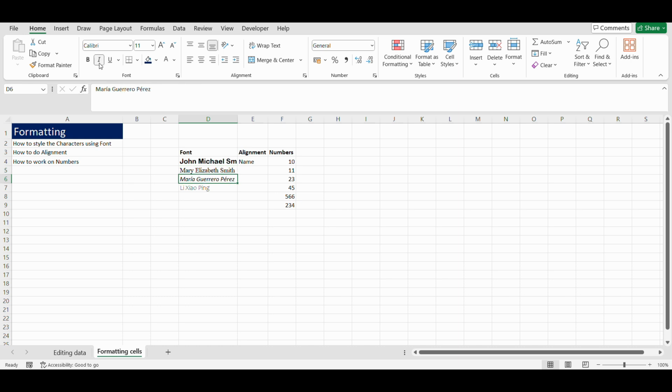Next one is italic. If you click the italic button, the name will change into an italic style. The shortcut key is Control I, which makes the letter italic. Again, if we press Control I, it will undo the change. That is for italic, and then we have underline. Once you click on underline, the name will get underlined, and if you click that option again, it will remove the underline. The shortcut key is Control plus U. So you can use those options.